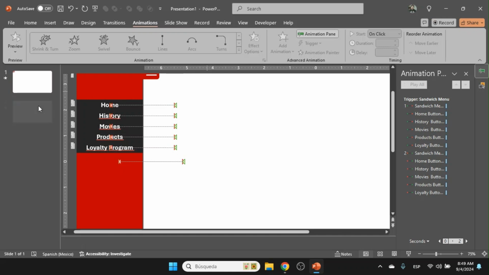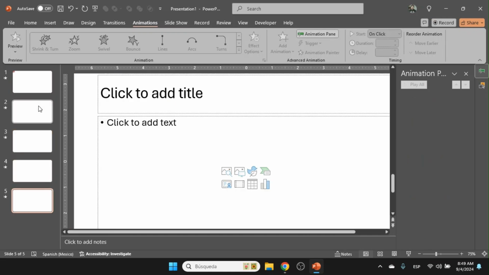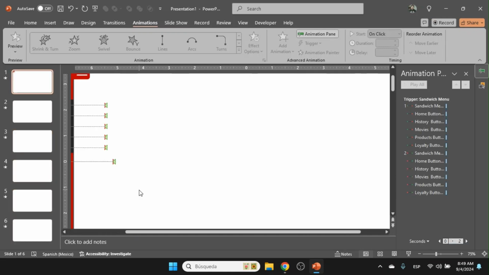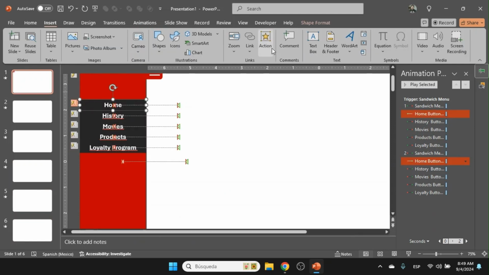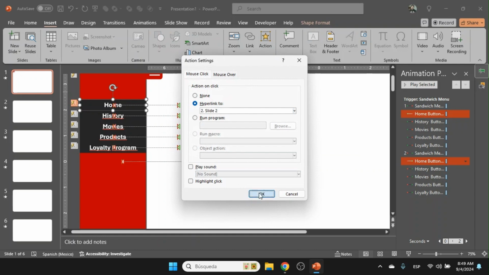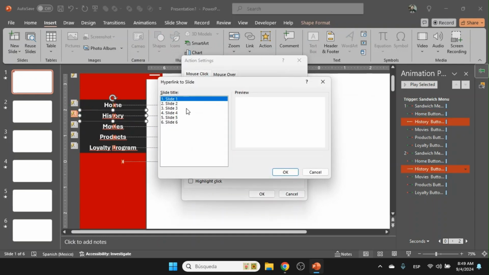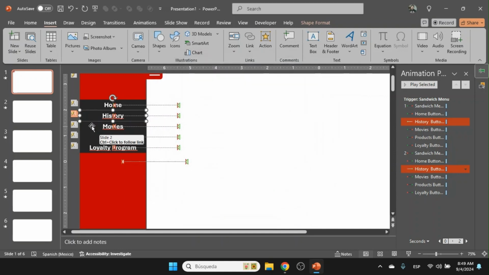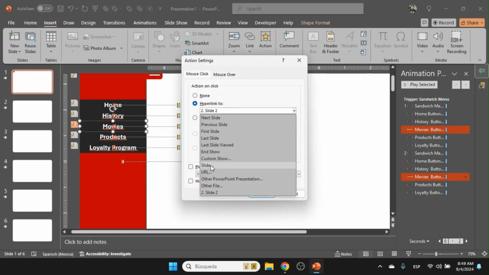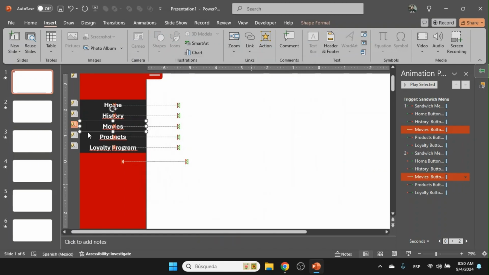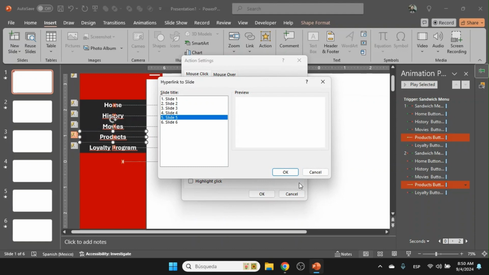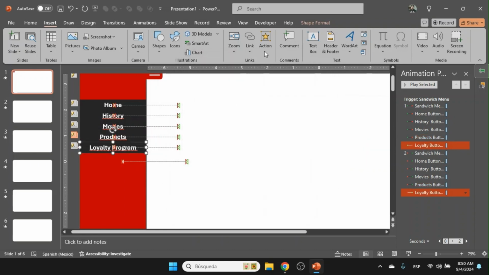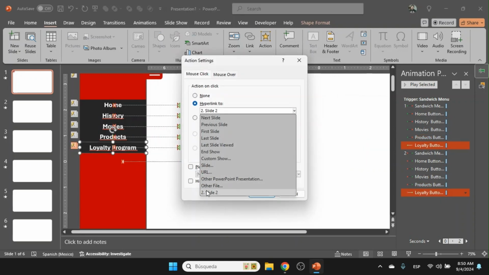Add a new slide for each category. You can use the shortcut Ctrl+M to add a new slide. Select each button in each category and insert an action so that when the button is clicked, it navigates to the desired slide. For example, the Home button should go to Slide 2, the History button to Slide 3, and so on. To insert an action, go to the Insert menu, then Action, then Hyperlink to, and finally, the Slide option, and select the desired slide number.